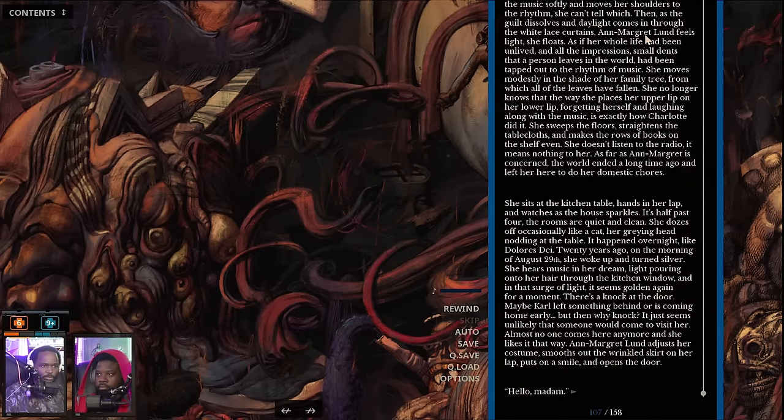She woke up and turned silver. She hears music in her dreams, light pouring onto her hair through the kitchen window, and that surge of light. In that surge of light, it seems golden again for a moment. There's a knock on the door.